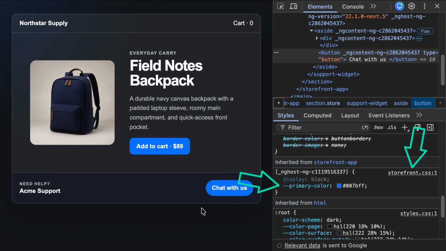In some cases, that might be exactly what you want. Shared page-level theme tokens can be really useful, but in other cases, especially when these apps are owned by different teams or shipped independently, this kind of accidental token sharing can be a problem. And that's what this new upcoming Angular feature is designed to help with. Let's jump into the code.